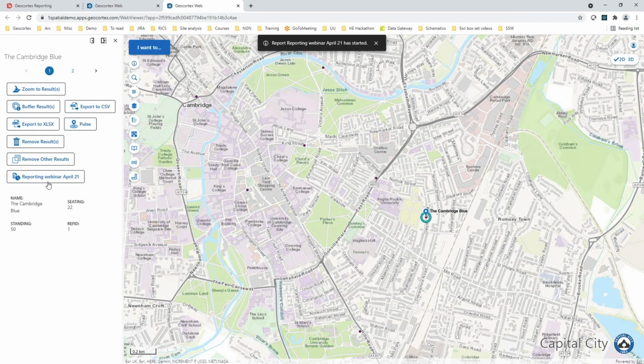Another thing I could also change would be just to change the name of this item. So rather than the title of the reporting webinar, I could instead have run a report on selected pubs, just to make it a little bit more descriptive and friendly for the user.